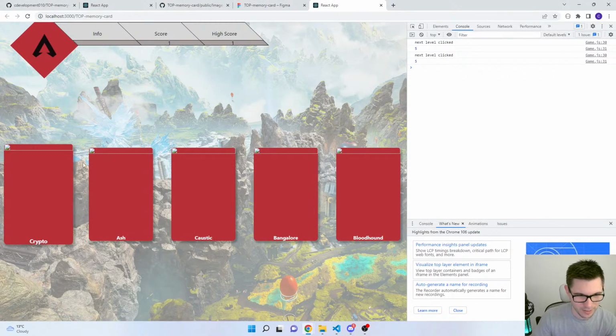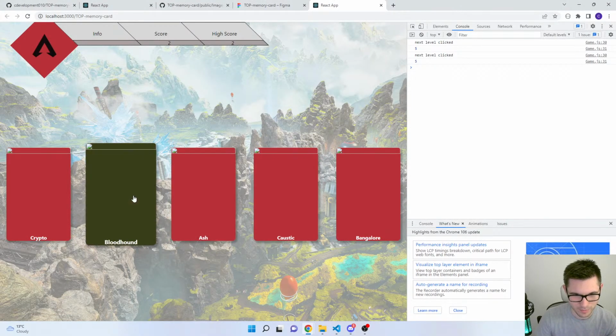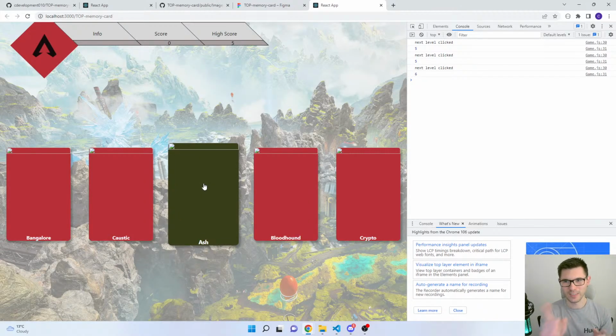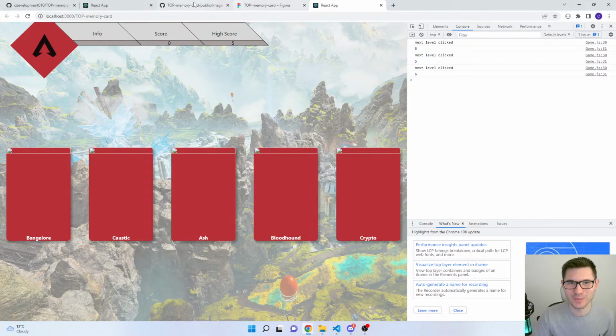Let's try this again. Ash, Bangalore, Bloodhound, Caustic, and I've lost them. Crypto, you win. Next level. And the next level's increased. I'm getting there, slowly but surely.